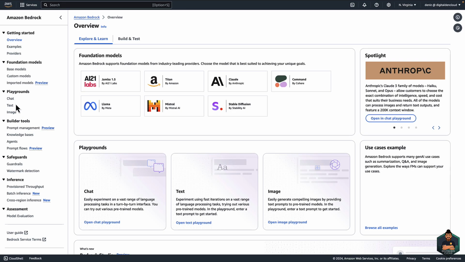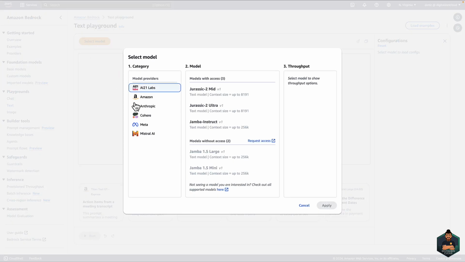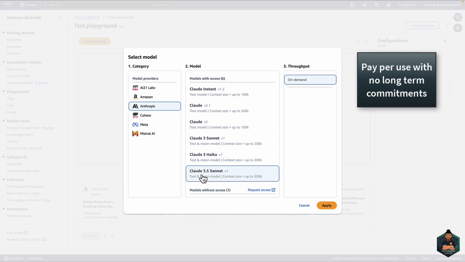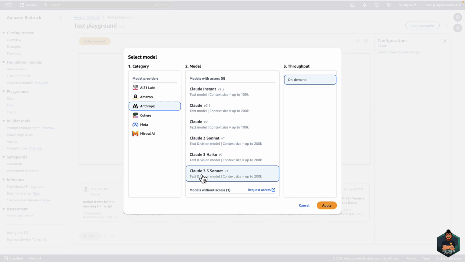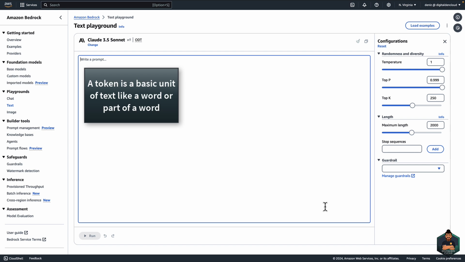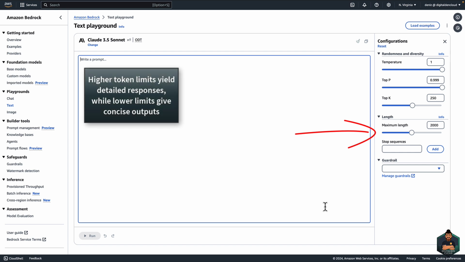Let's start by selecting the text playground. Then, choose Select Model to pick your foundation model. Throughput on demand means you only pay per use with no long-term commitments. A token is a basic unit of text, like a word or part of a word. The model's maximum length or max token settings controls the output's length and detail. A higher limit allows for more elaborate responses, while a lower limit produces shorter, more concise outputs.